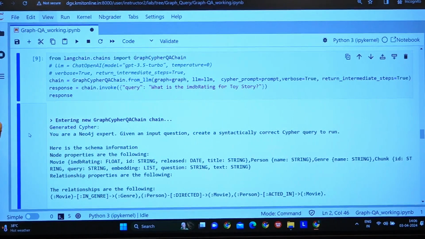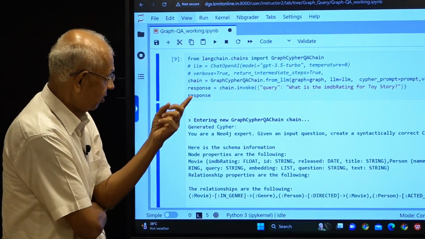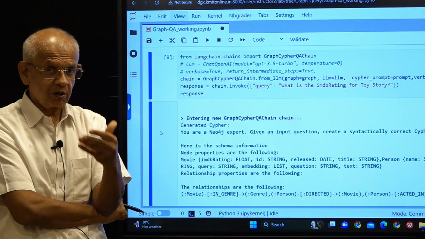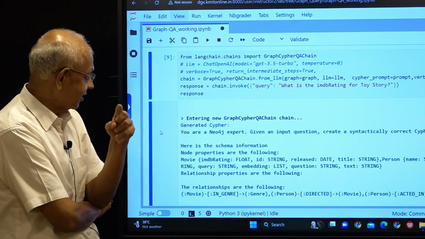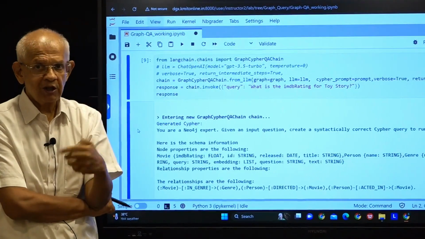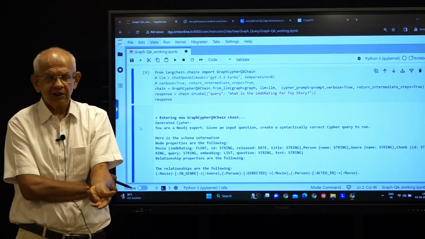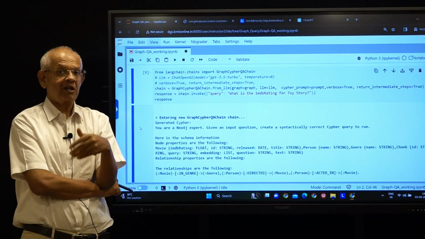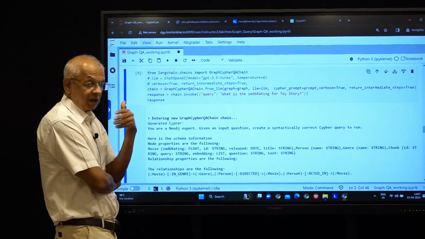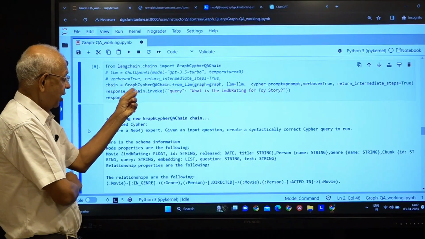What would it have done? An LLM is used two times. First is to convert my prompt into a Cypher query which goes to the database. We will see what is the query which got generated, because we are saying intermediate steps equal to true. The query went to the database and produced an answer. That answer was converted back again by the LLM into something a human being can understand. That is what this graph Cypher QA chain did.